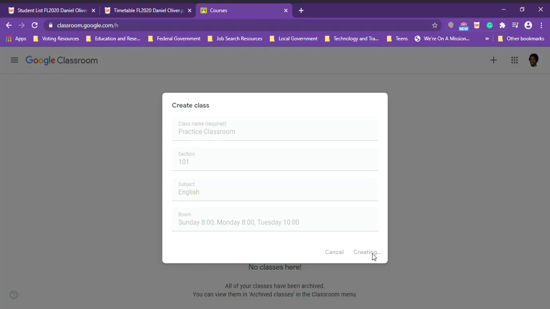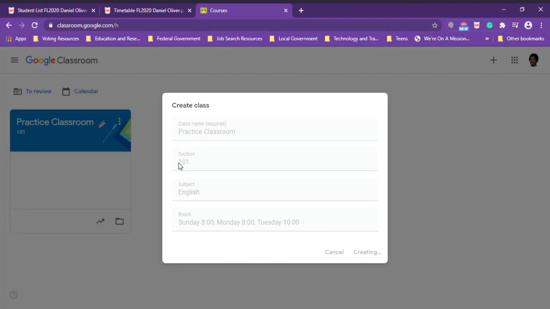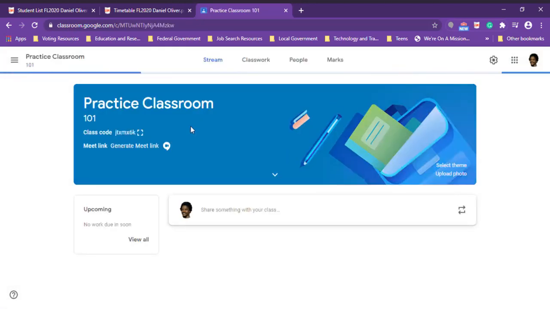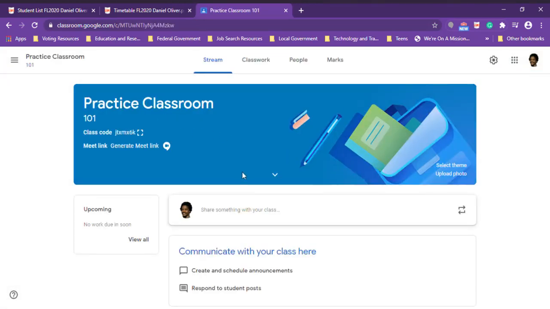Once that goes, you will have your own Google Classroom. It's taking just a minute here, and sometimes that happens. So once you've gotten your classroom created, you basically don't have anything in it. Okay.